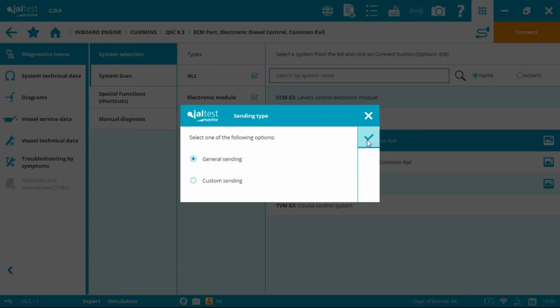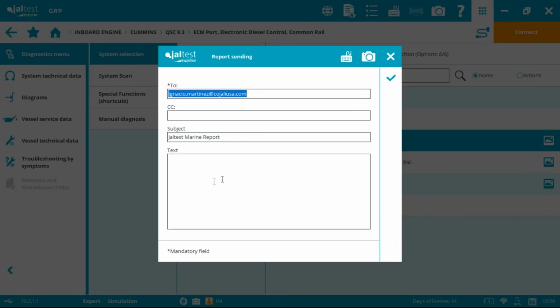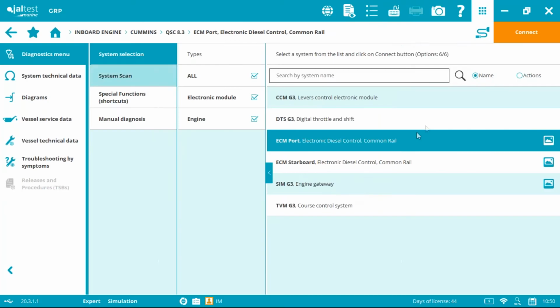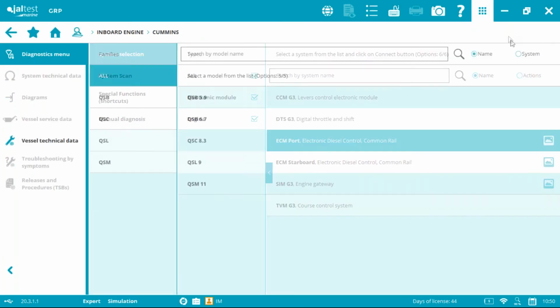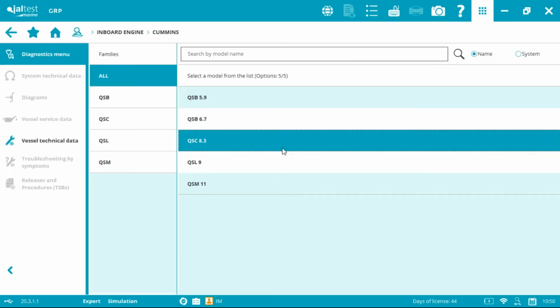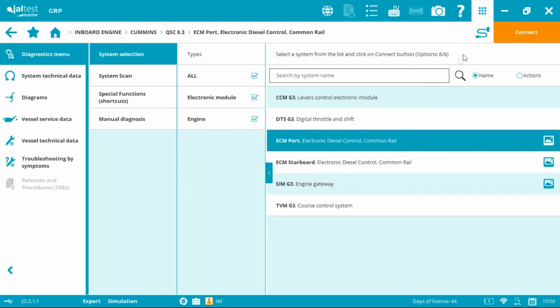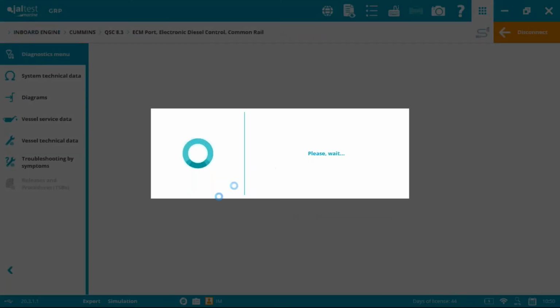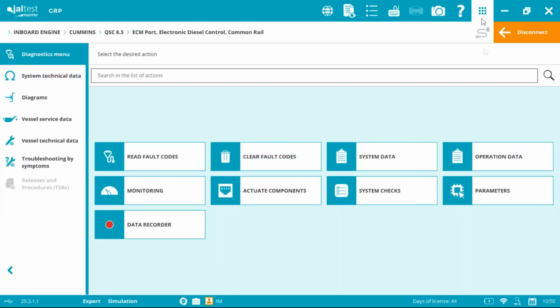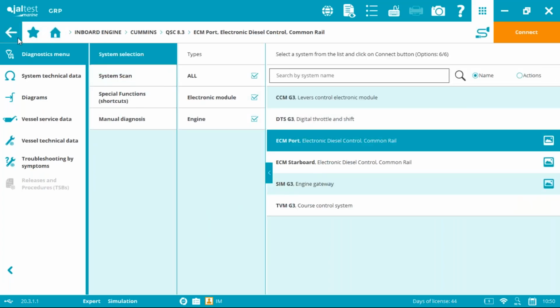Okay, so general sending will be just a general message, a text, and that's it. And the other option, we can customize our fields. I'm going to access again, and I'm going to show you both things. Again, you need to access the GRP and you need to customize the fields that you want. I believe I said diagnostics date, invoice, and engine brand. So we have two options. We have general and custom.